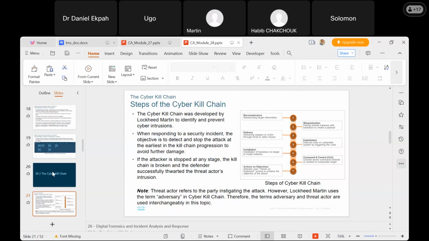So when responding to a security incident, the objective is to detect and stop the attack at the earliest point in the kill chain progression to avoid further damage. Please note this: the main objective is to detect and stop the attack before it actually spreads, which is the key thing.